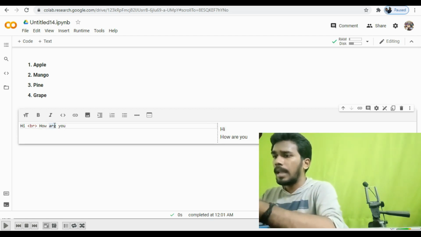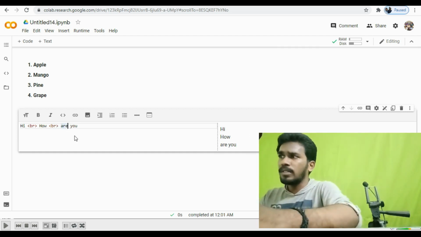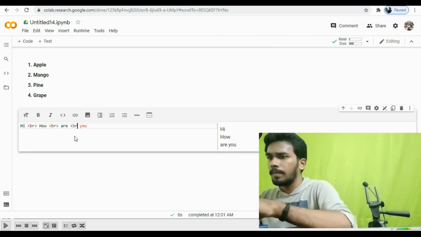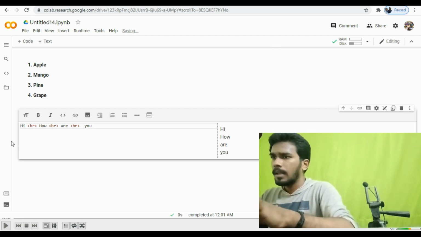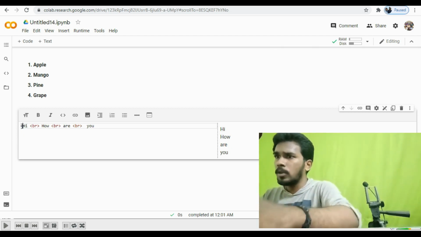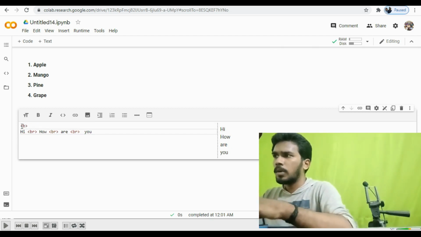For another thing, again you have a text here. For example, hi, how are you? Now if you have to have everything in a new line, simply you can put the BR statement. If you put BR, automatically it goes to the next line. You can see the corresponding changes, right?